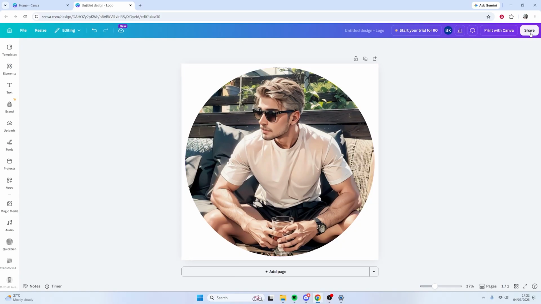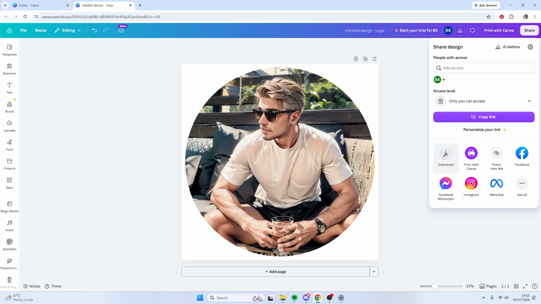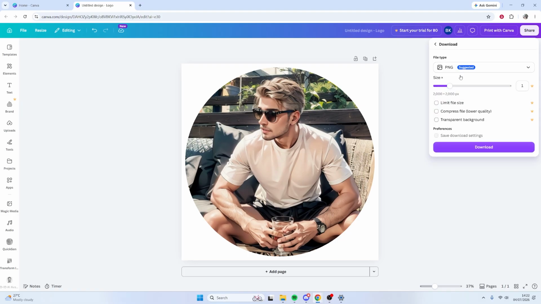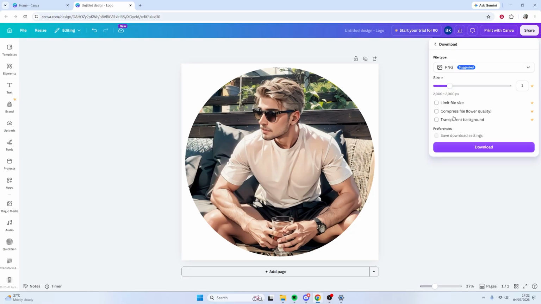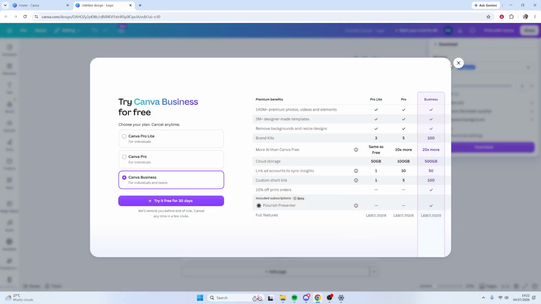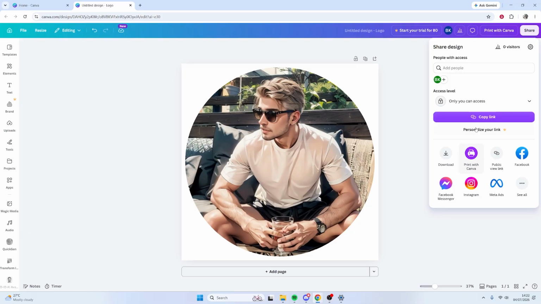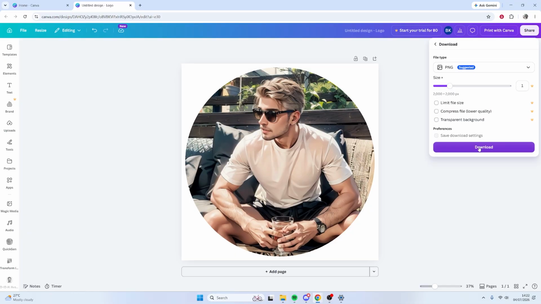To do that, go to share in the top right and then click download. You now want to download it as a PNG file, and then if you've got Canva Pro, click transparent background, and then you can download it with a transparent background. Click download, and it then should remove the white background.